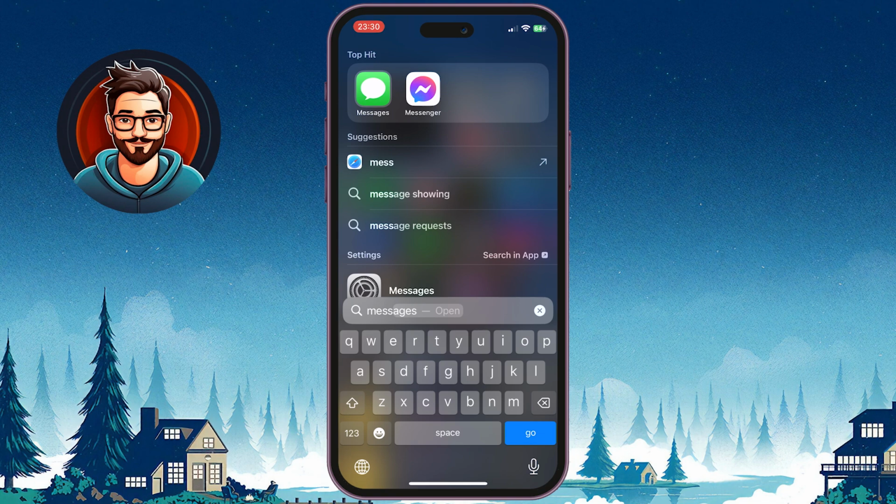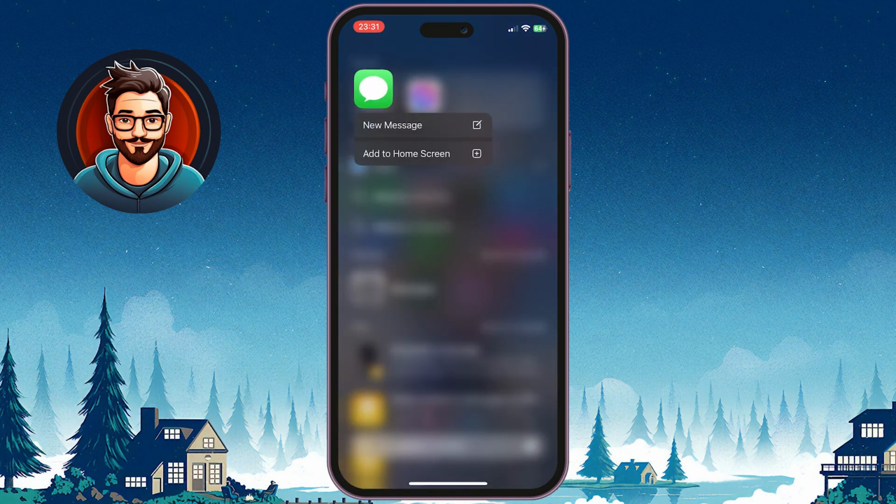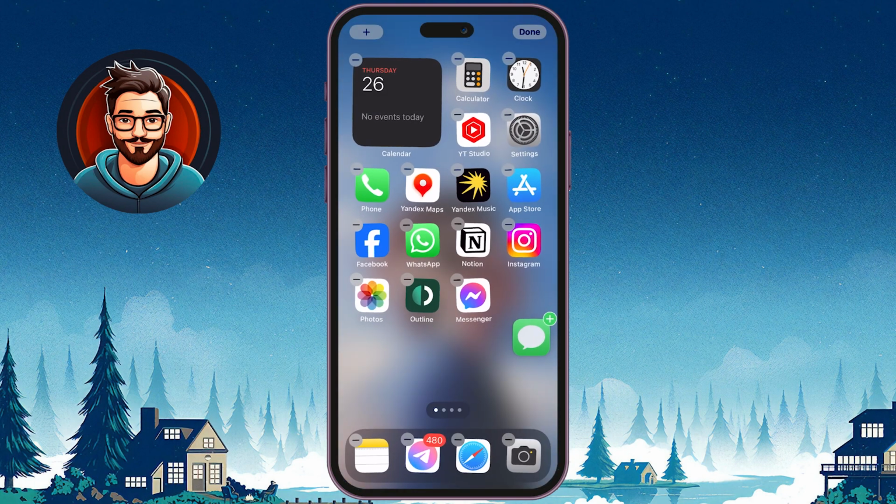Now, all you need to do is drag the Messages app icon. Just keep your finger on it and move it to your desired position on the grid. You can also place it in the dock if you like.